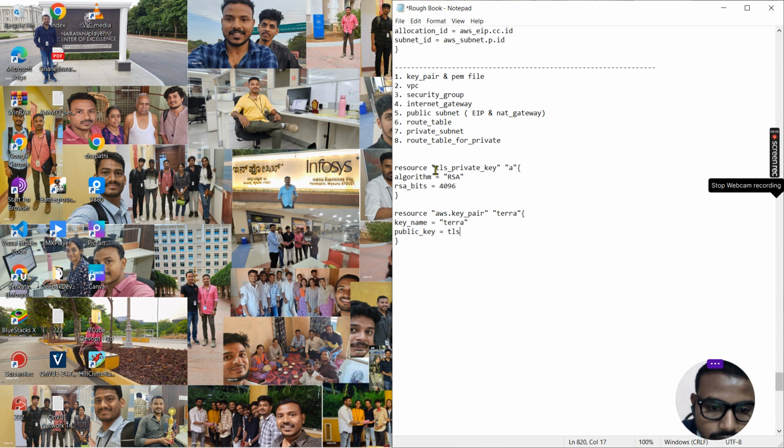I am taking the reference from here. This complete line I will take without double quotations, and here I will use a dot. How we need to give it: tls_private_key dot allow-ssh dot public_key. Allow ssh.